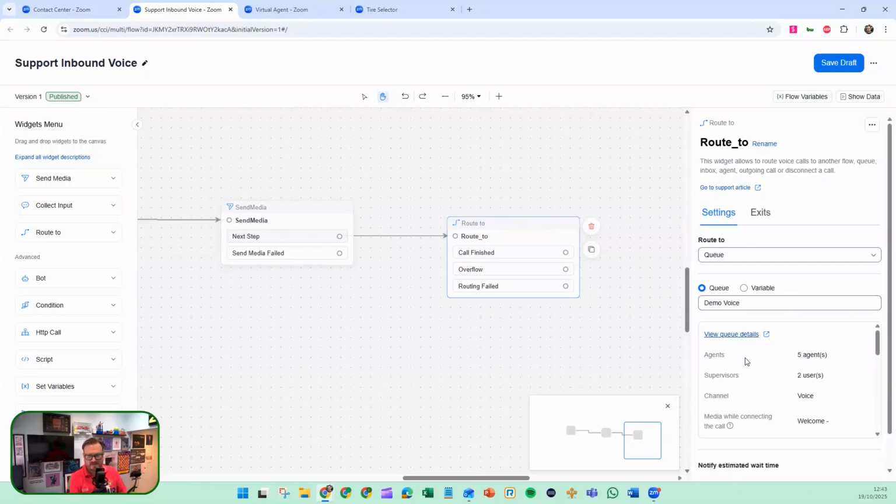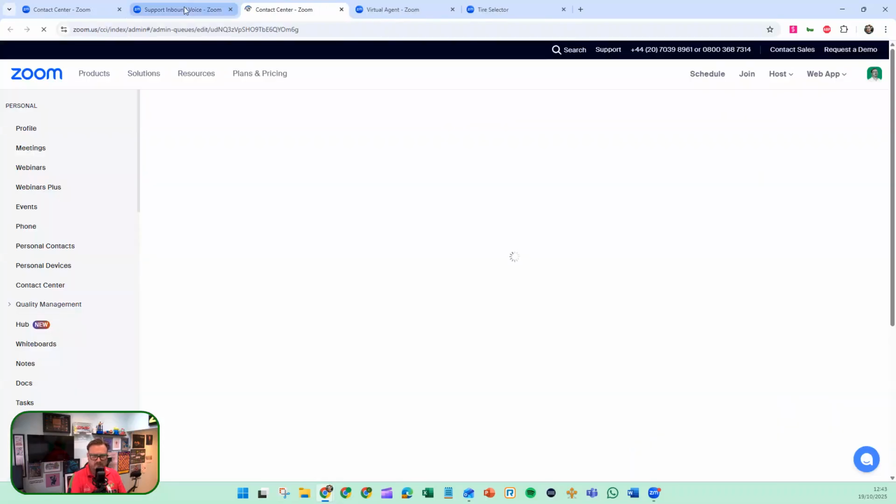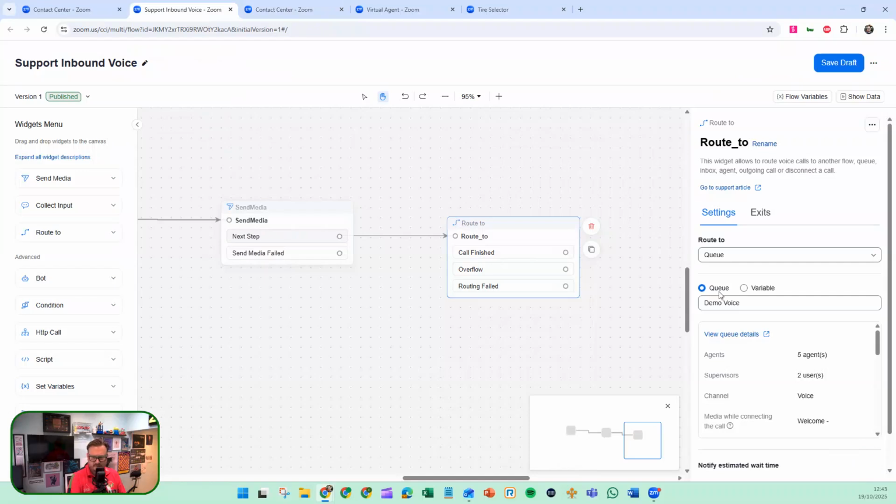We can see here the details. It even says how many agents, how many supervisors, all of that kind of stuff. And we can set all manner of different things that are going on within here. In fact, this sends us out to the queue to go and work on that further. So we'll come back to that.